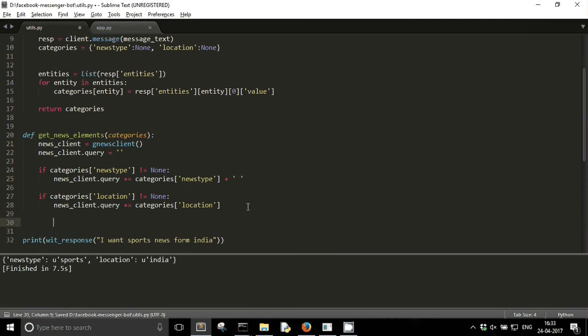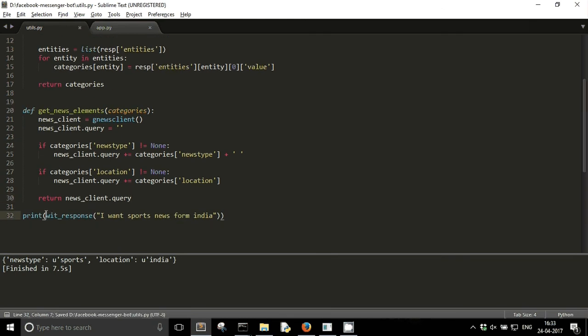Let me just check if it is working fine or not. Return news client dot query. Okay, and just a small change here, get news elements, right?